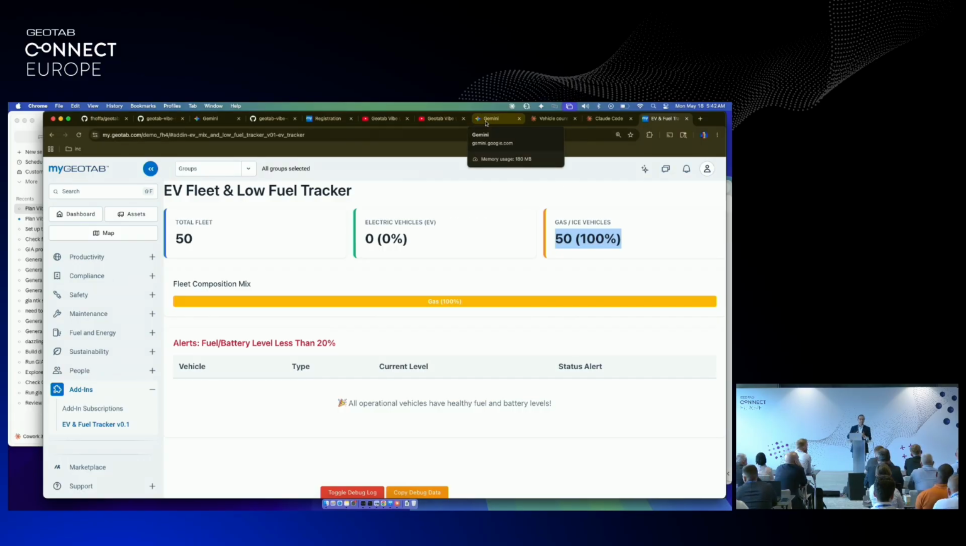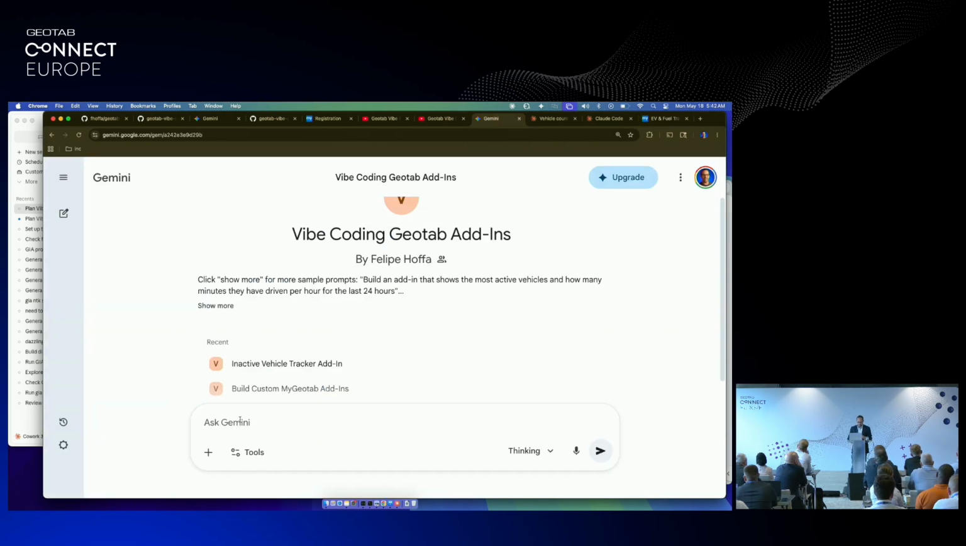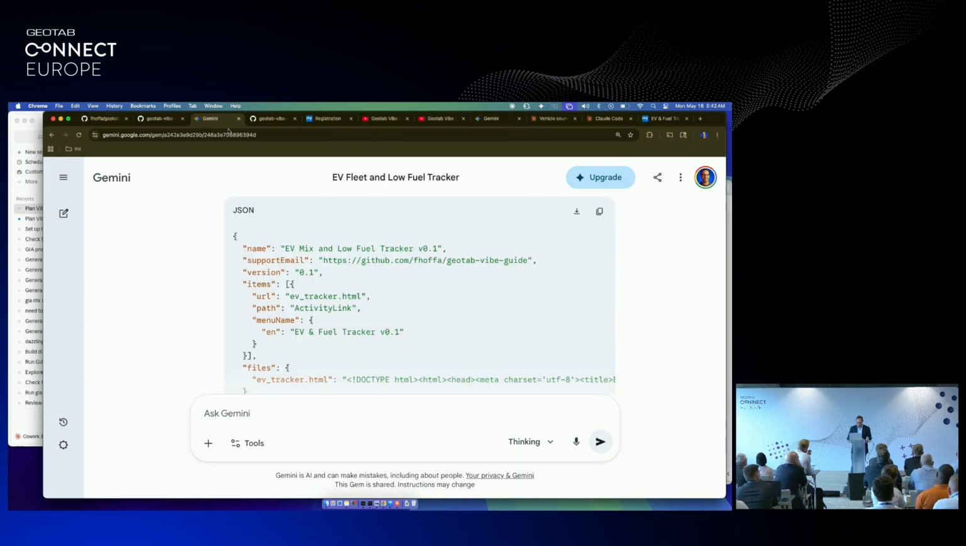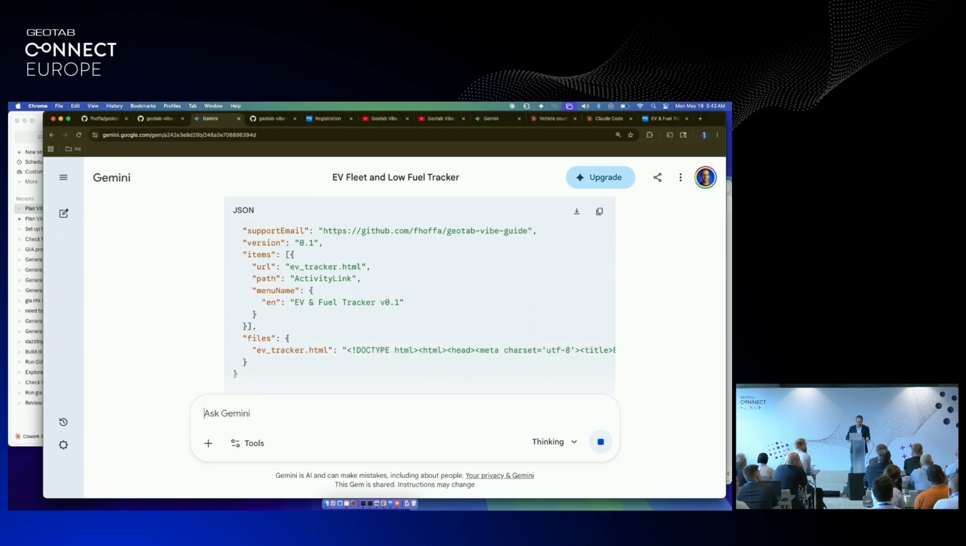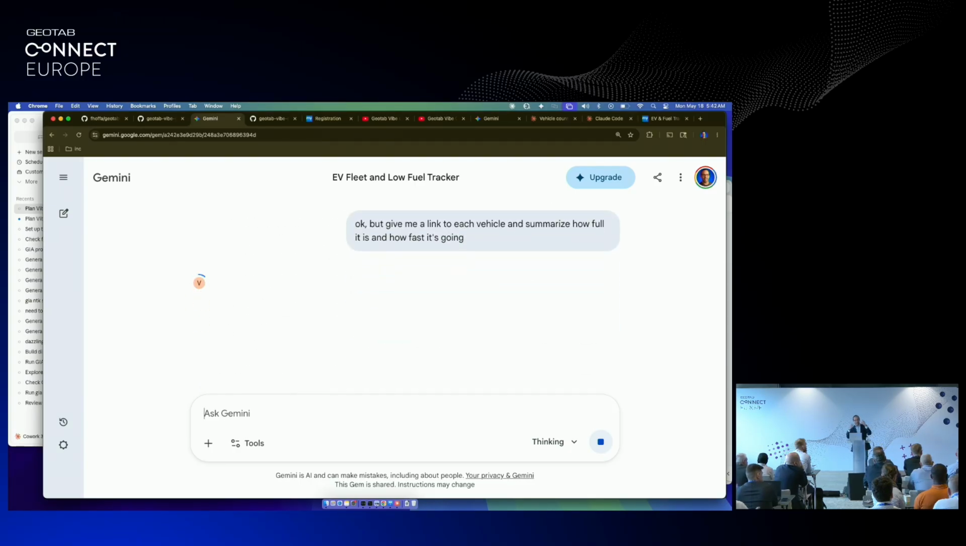not every time I'm going to get the results I want really, really quickly, so I can ask more questions. So let me go back to my gem, and I'm going to tell it, okay, but give me a link to each vehicle and summarize how full it is and how fast it's going. And again, it's going to think a little more, it's going to give me more code, and I will be able to put it here.